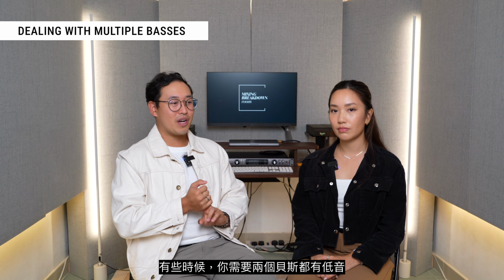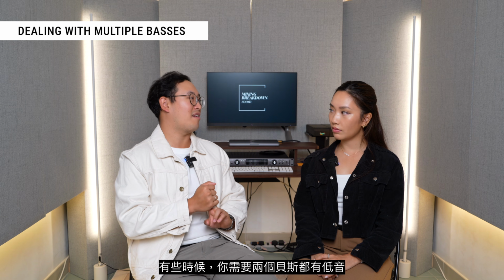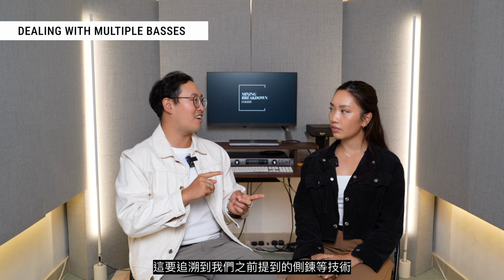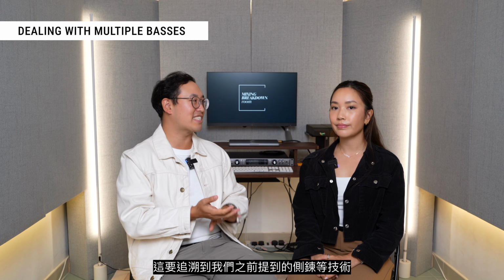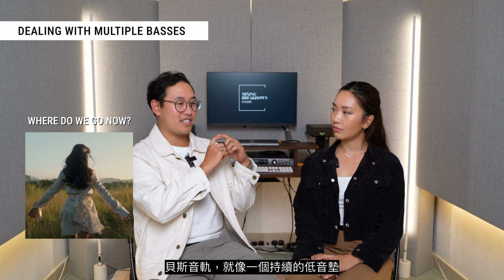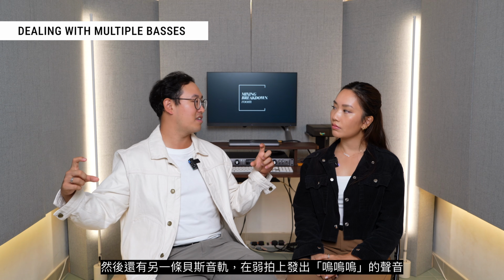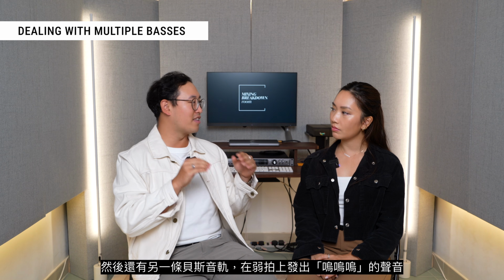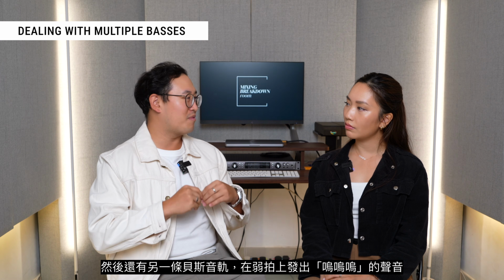There are times where you need both basses to have lows, and that goes back to the techniques we've mentioned before, like sidechaining. You have one song like this. Where do we go now? You have one bass track that's a sustained sub pad, and then you have another bass that goes wop, wop, wop on the offbeats.